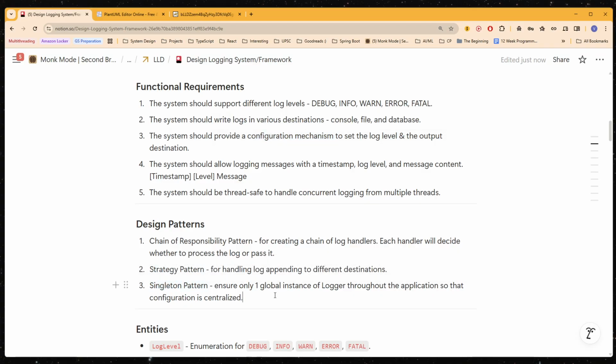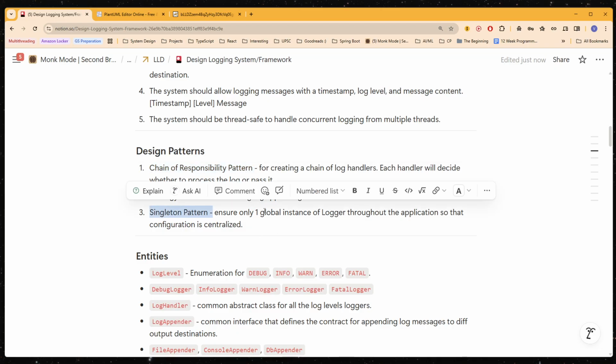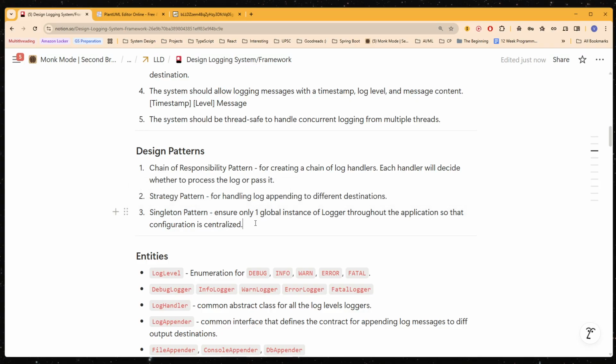So basically in an interview, we are not required to use so many design patterns. Two design patterns is a very good number. I would suggest you go with the chain of responsibility pattern and the singleton pattern, because these two are the most important design patterns for a logging system.